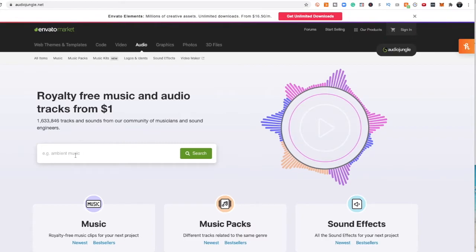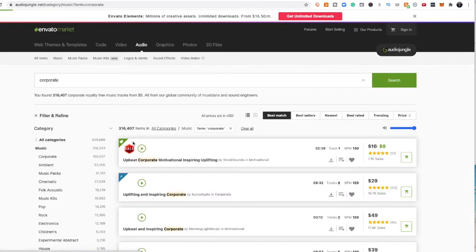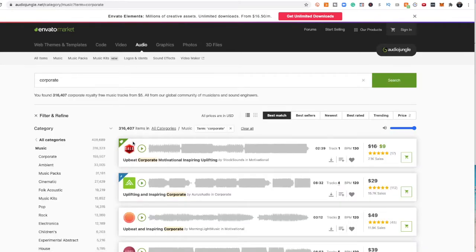But you can search, sometimes searching corporate in music is a great way to find music that's somewhat professional, can still be upbeat, motivating. Like I said, right here, they run specials at times, $9 for this song that's normally $16. So you simply add the song into your cart, you buy it, you download the zip file, and you have your royalty-free music that you've purchased a license to be able to use.